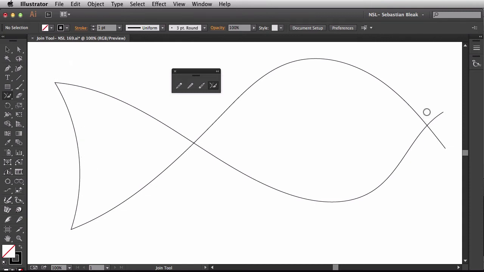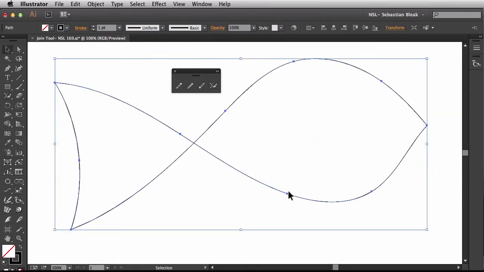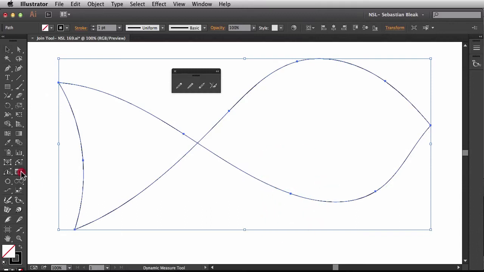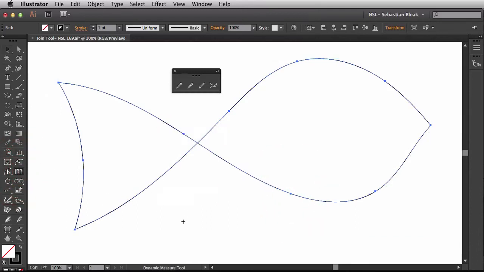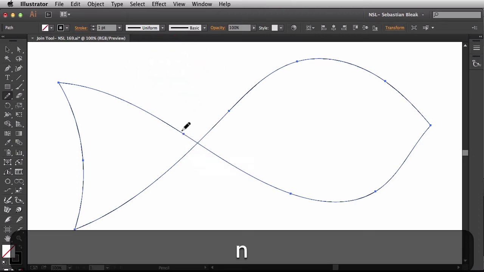I'll come back over here to the front of the fish and then just scribble this guy away. And now, with my Selection tool, you see that we've actually closed off this path. When I hover over it, you see I have a closed path there. All right, so I'll go ahead and close this guy out, and I'll continue drawing.